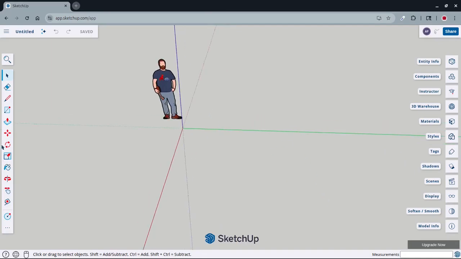We have all of our tools here on the left panel. The first one is our select tool. We can select things either by clicking on them, and they'll be highlighted blue, or we can also draw a selection box and highlight many things at once. Next we have the erase tool. We can use it to get rid of things. Let's try getting rid of Ty.